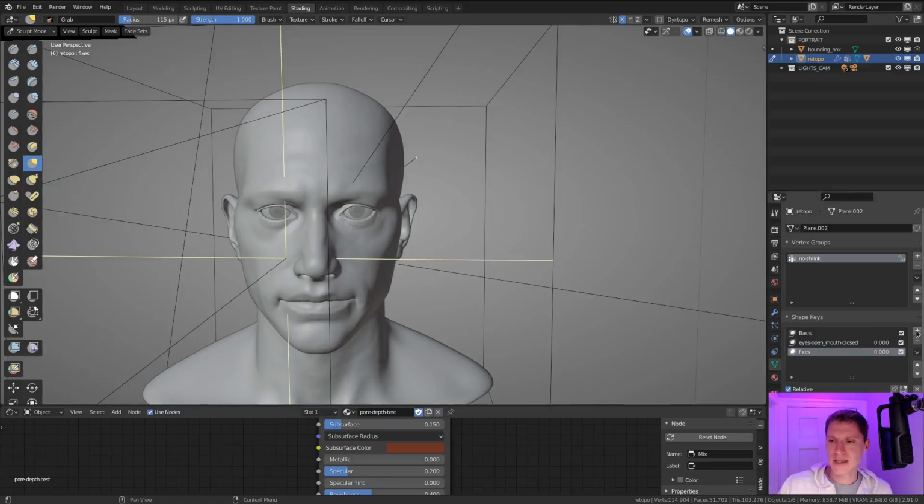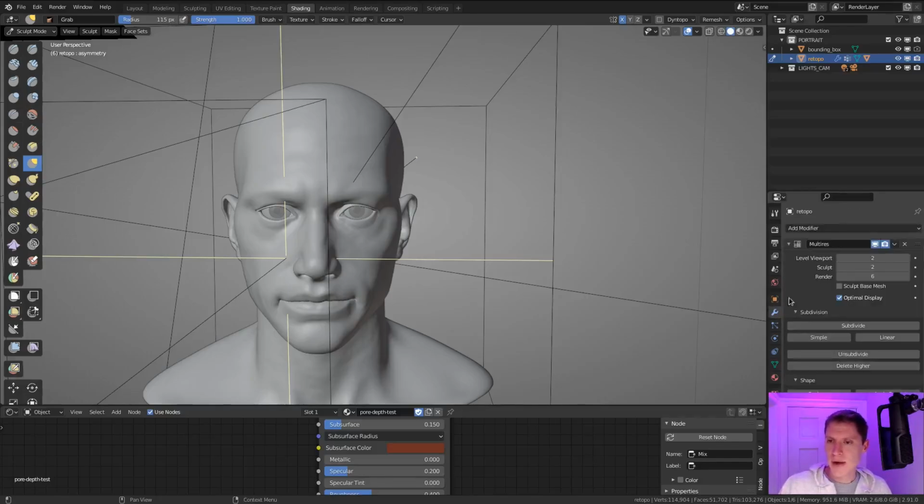All right, so let's click the plus button and I'm going to call this asymmetry. Wait a minute, I always spell that wrong. I think it's 1 S, 2 M's. And I will push this up to a level of 1. And then in our modifier, let's enable sculpt the base mesh, right? So this will show us our multi-res detail on top of the changes we make to the base mesh.